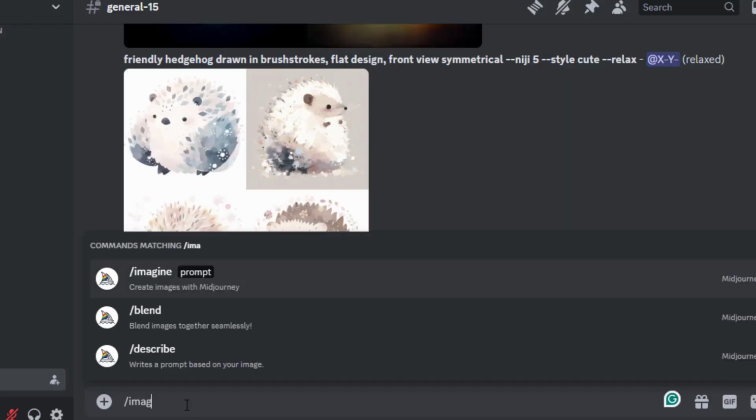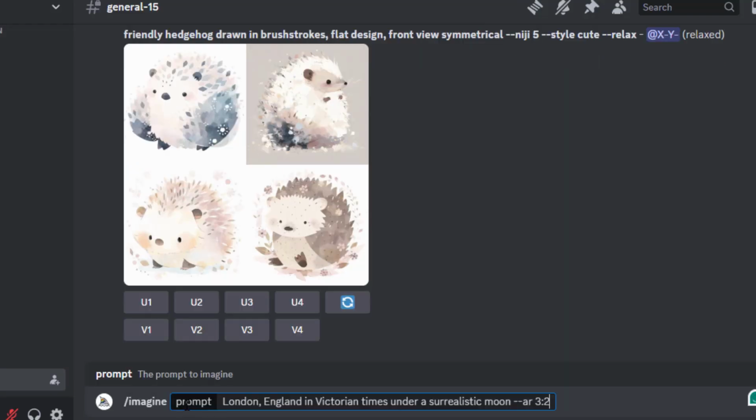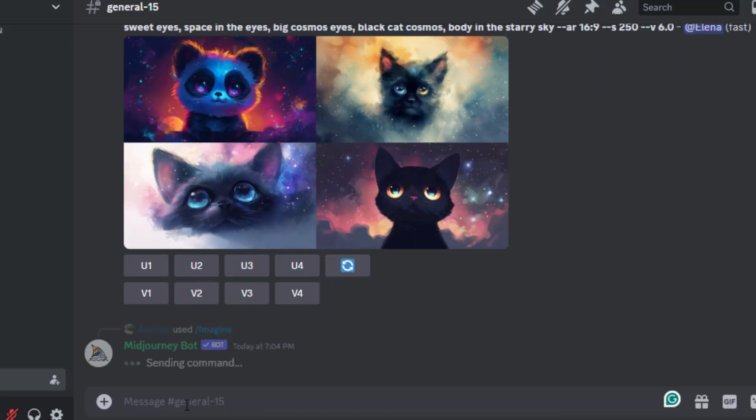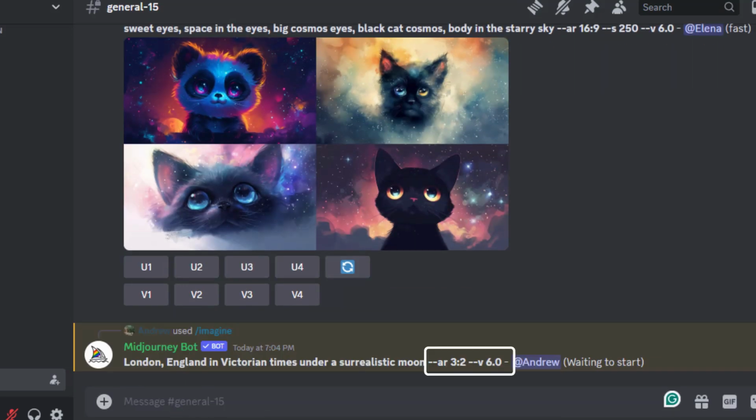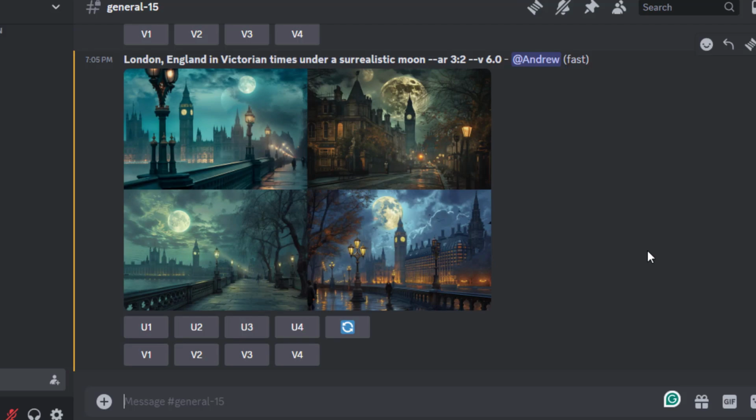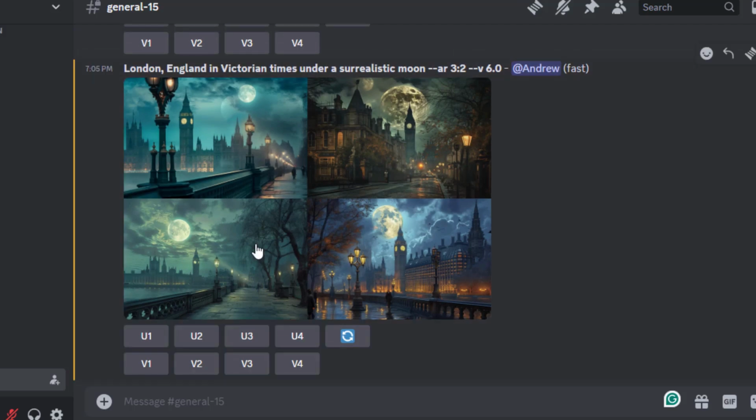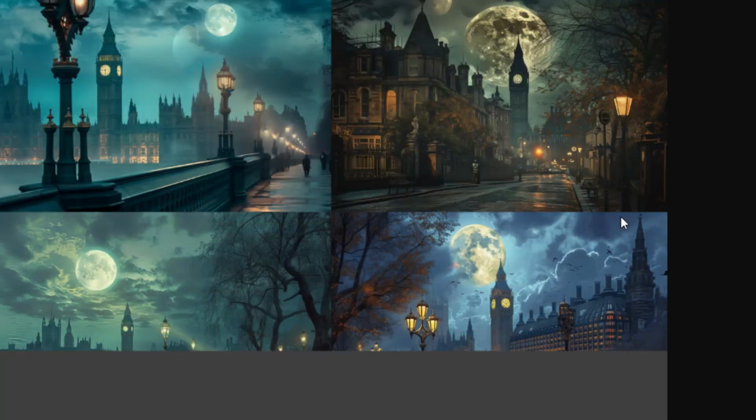Use aspect ratio parameters. So you will add --aspect, one value, colon, second value, or --AR value, colon, second value to the end of your prompt. Here I've used the prompt London, England in Victorian times under a surrealistic moon, --AR 3:2, and Midjourney has added the version 6 at the end, as that is the default version. And here is the result.